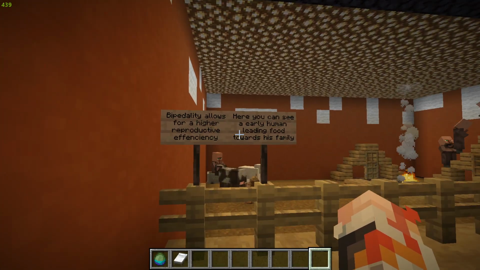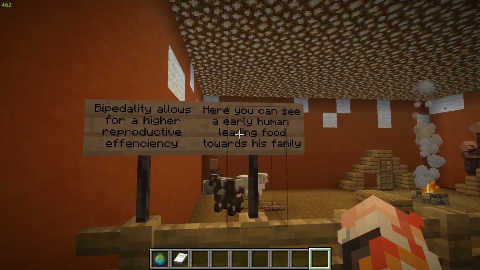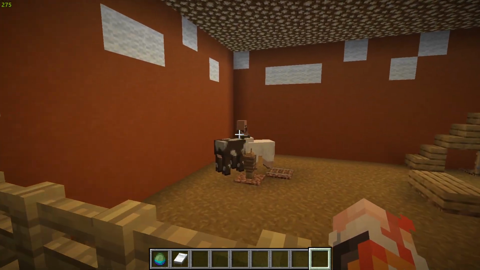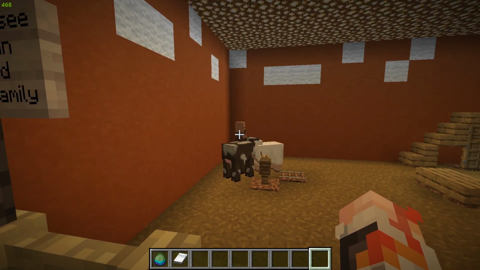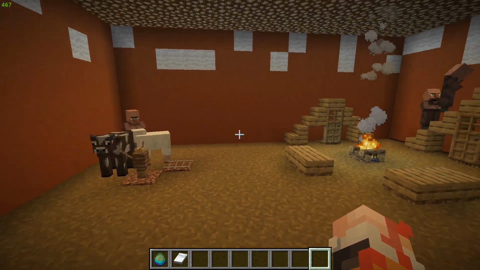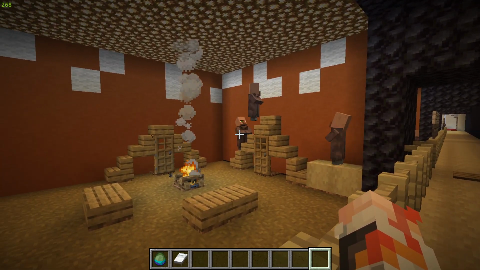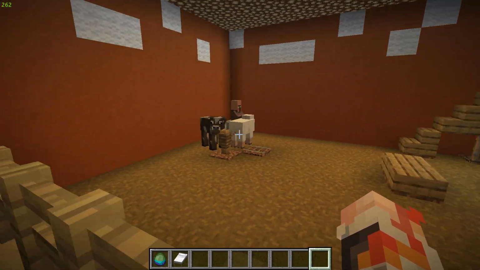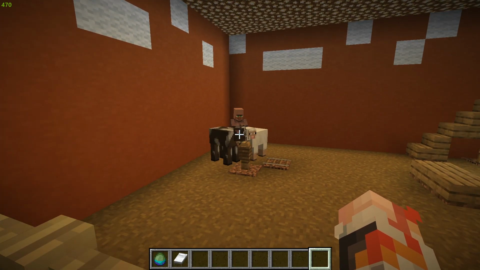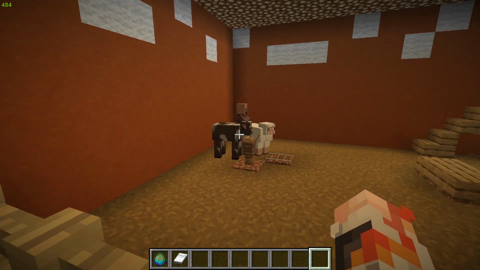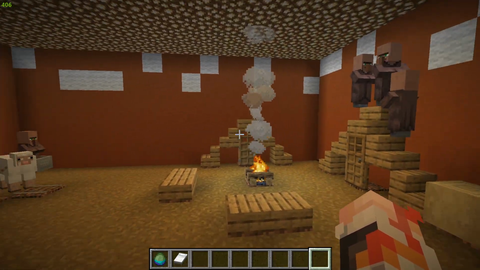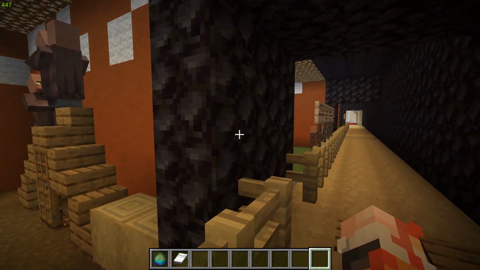The next part. Bipedalism allows for a higher reproductive efficiency. Here you can see an early human bringing food toward his family. His family is there in the corner, and he's bringing in his hunt. Looks like it's a cow and a sheep. He's going to bring it home, and they're going to be very happy. He's probably going to please many females, and that might give him a better chance of reproduction. He might be able to prove himself: hey, look at me, I can definitely bring home the bacon, and bring home the steak in this case, and the lamb chops. So that is another reason for bipedalism.